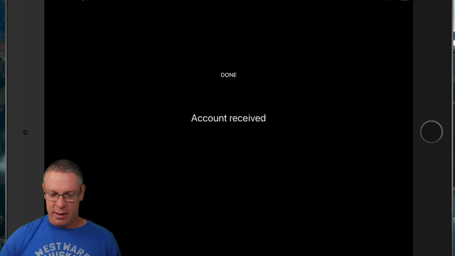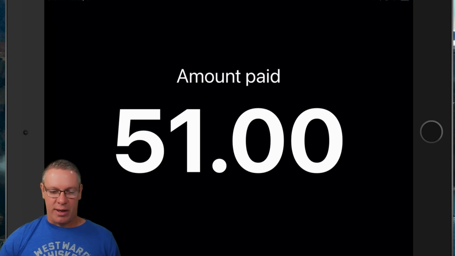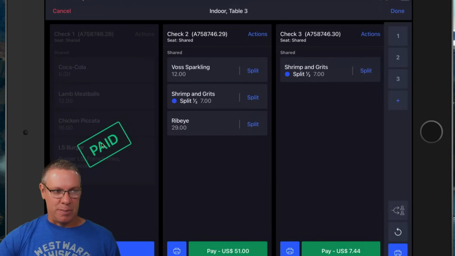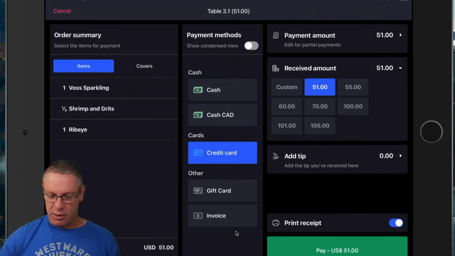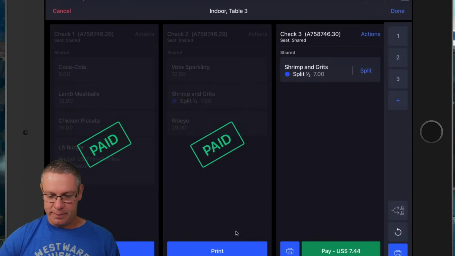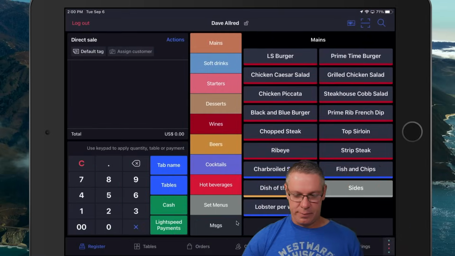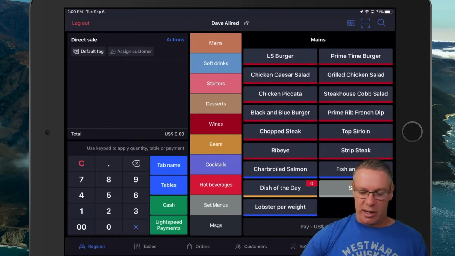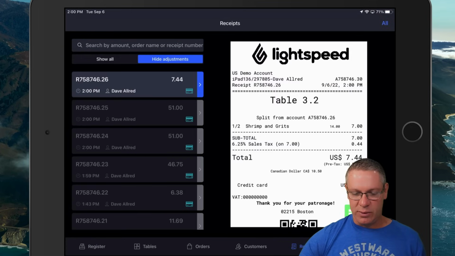Credit card, pay. That one's paid out and then you'll be able to see. It says paid right here, which is cool because you know it's done. And then I just go ahead and close out the other 2. Which I'll do quickly. There we go. And anytime I can go down here to receipts, you can see the receipt right there.